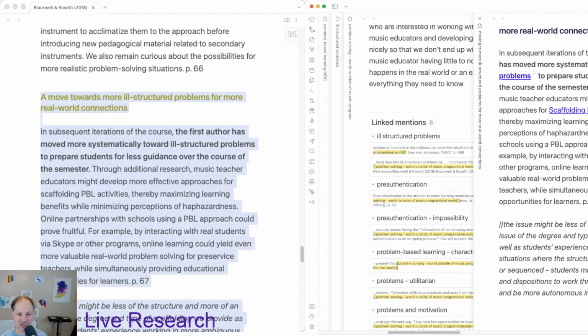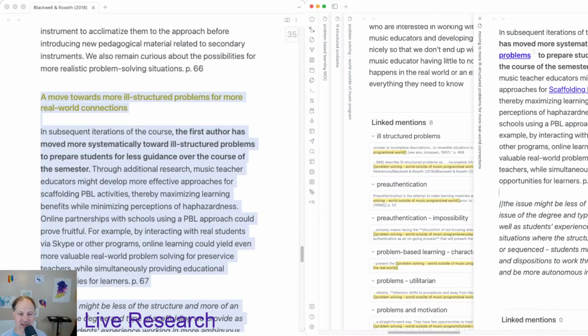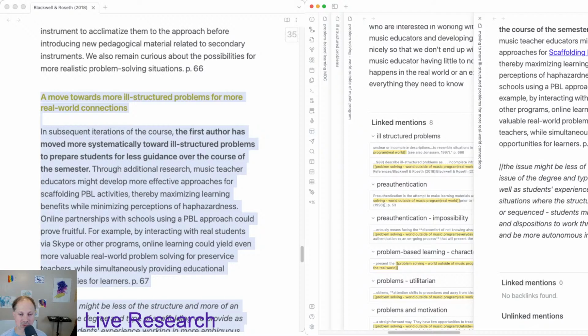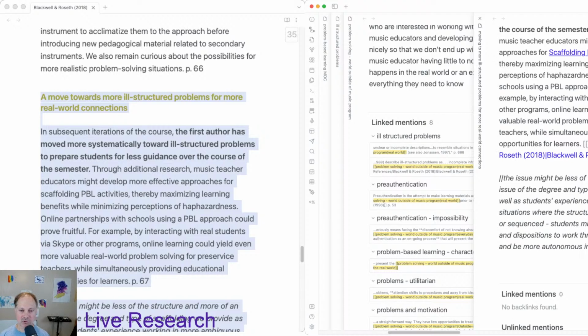Okay, online partnerships with schools would be fruitful. That's kind of a cool idea. And online learning. Yeah, that's cool. Okay, so I'm not going to deal with that stuff right now. I am going to link this back to the original source, Blackwell and Roseth.